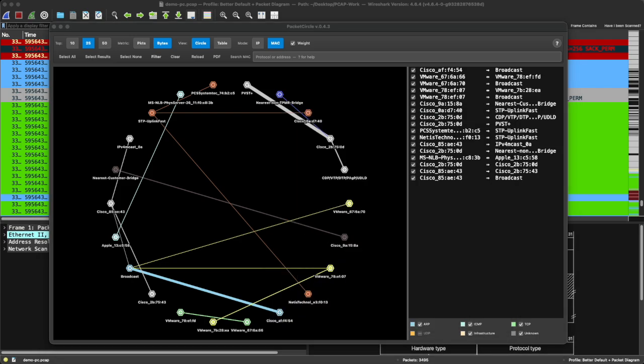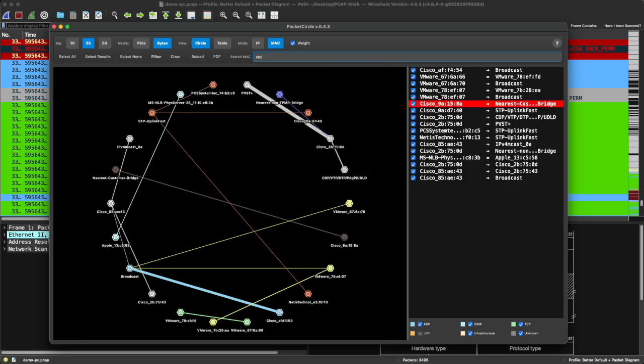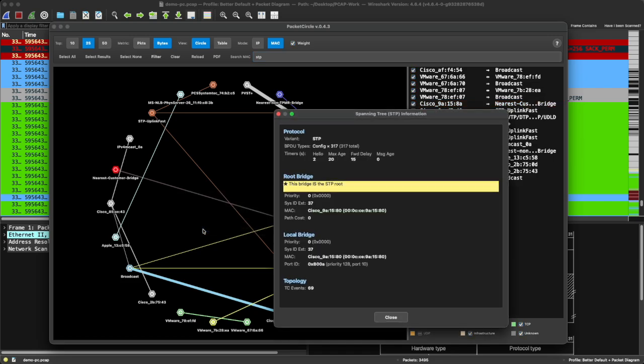Spanning Tree Protocol now has its own information dialog as well. Right-click any STP conversation in MAC mode and PacketCircle gives you a full session summary: bridge IDs, root path costs, port roles, and BPDU statistics. And there is one detail that stands out.